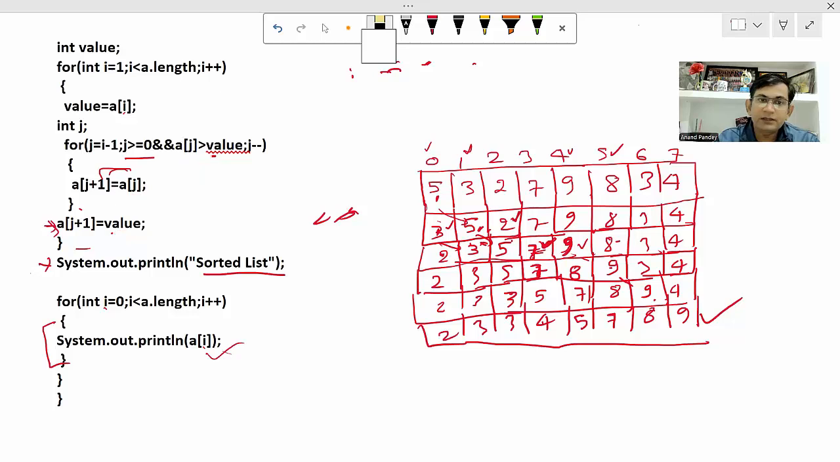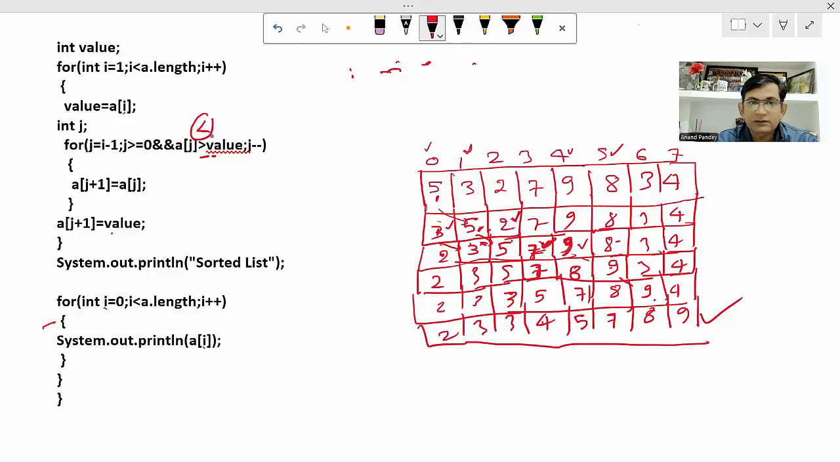Now if you want to arrange the elements of the array in descending order, only a slight, simple change you have to do. Instead of checking for greater than, you will check for less than. This change you have to do for descending order, and the same code will arrange the elements of the array in descending order.